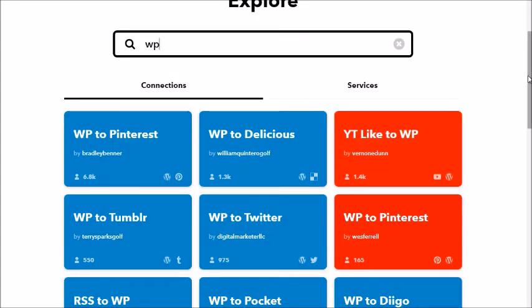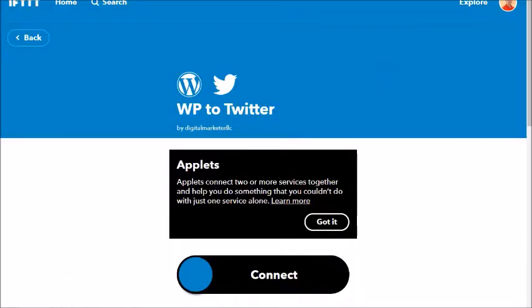All you have to do is simply connect it to your WordPress site. You just follow the instructions on the screen to do that. And then you connect to your other social media platforms, like your Twitter account, your Pinterest account and others. Once you do that, you can select these things called recipes. So like we have WordPress to Pinterest. If we click on this one, for example, this is going to Twitter.